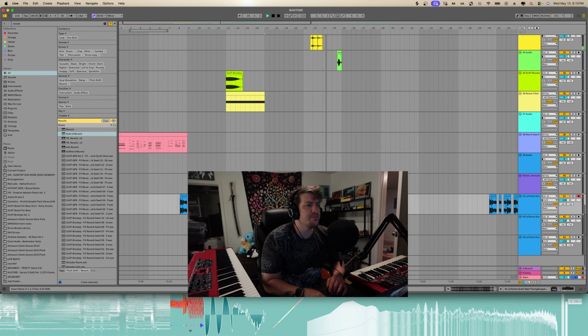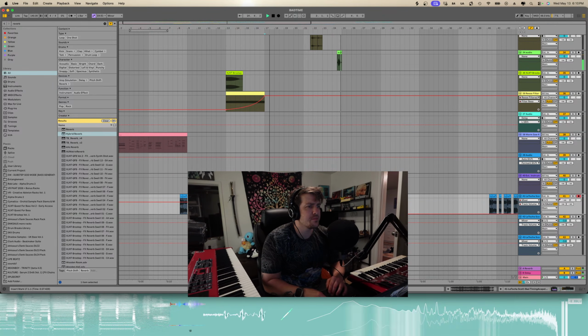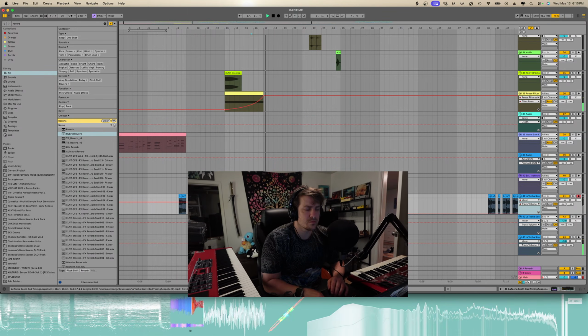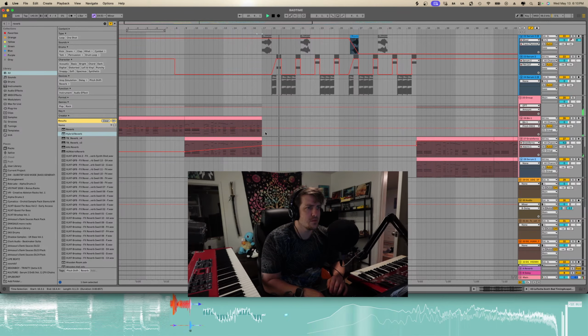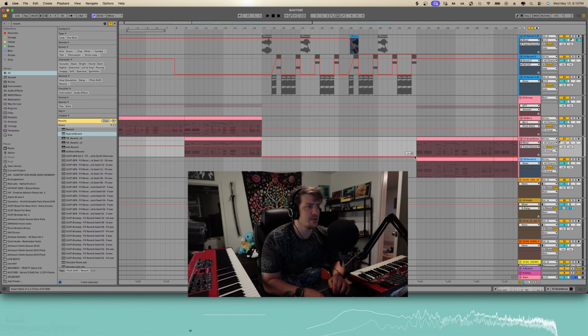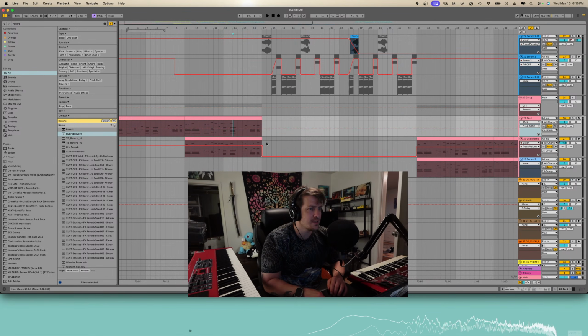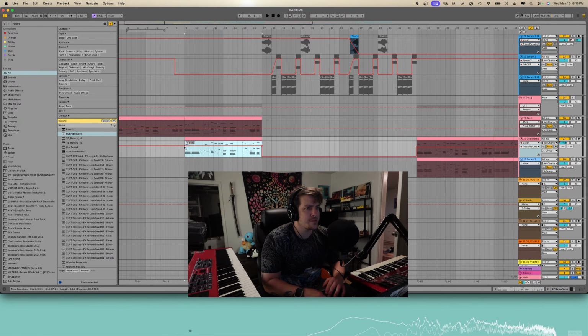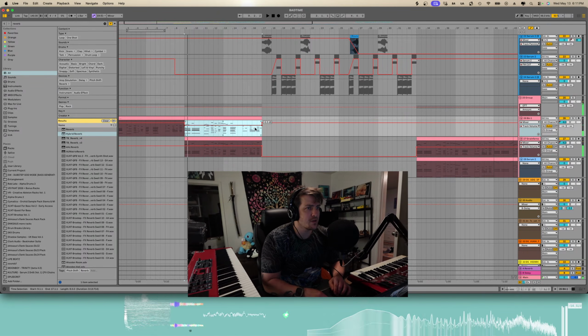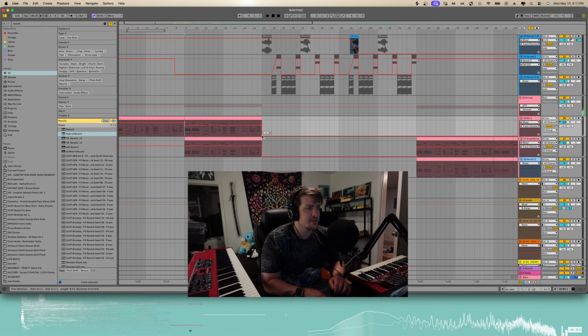Oh, you know what? I gotta automate the volume all the way down on this. Really, I need to volume automate all of these tracks because there is just too much happening right when the drop starts. The drop should have like nothing, it should be a hard cut, I think. I'm gonna copy this volume automation and paste it here. Does that work? No? Dang it. Okay, well, that'll work.